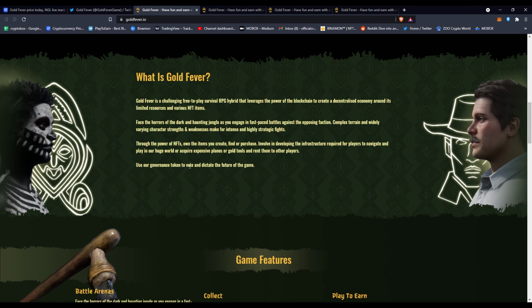Through the power of NFTs, own the items you create, find or purchase, get involved in developing the infrastructure required for players to navigate and play in our huge world, or acquire expensive planes or gold tools and rent them to other players. Now, already you can tell that this is a really good idea for a blockchain-based game. And I've never seen a project go this path.